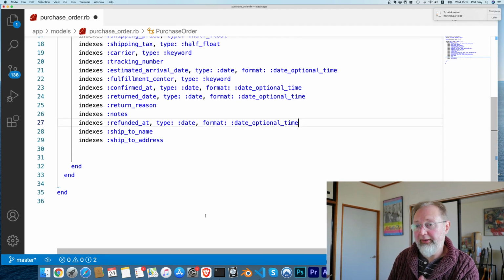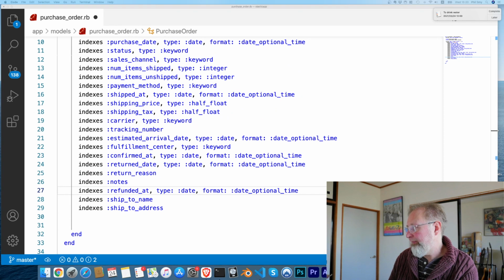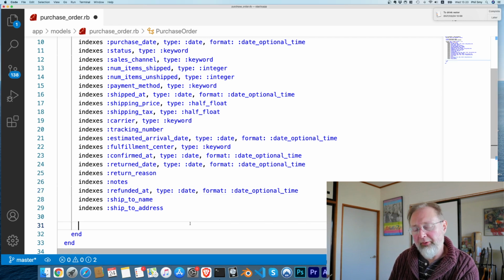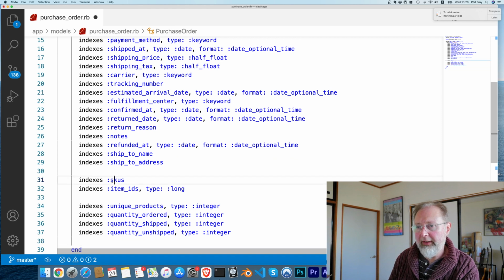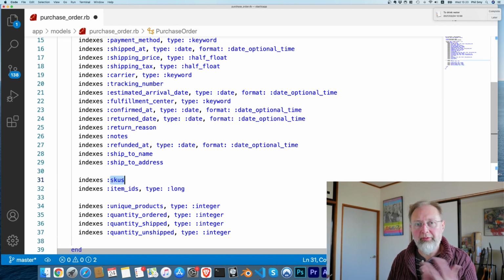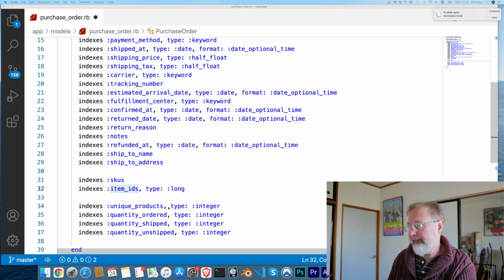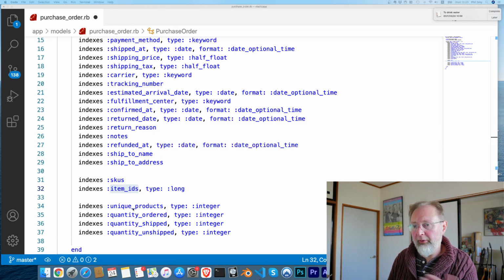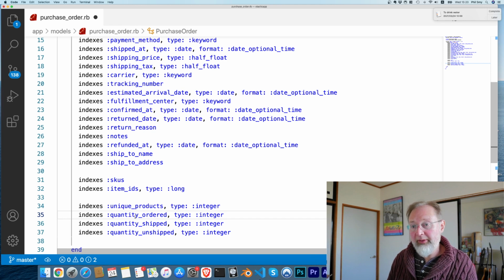So let's add some more goodies onto this thing. For instance, we would like to know some stuff about the underlying order items. So let's say what SKUs are in this order, a list of all the SKUs, what item IDs, because maybe we want to do links on the page, what item IDs are in this order, how many unique products, how many were ordered, how many were shipped, how many are unshipped.